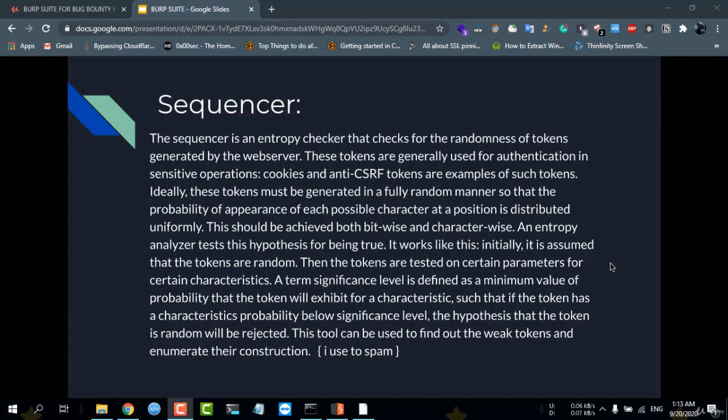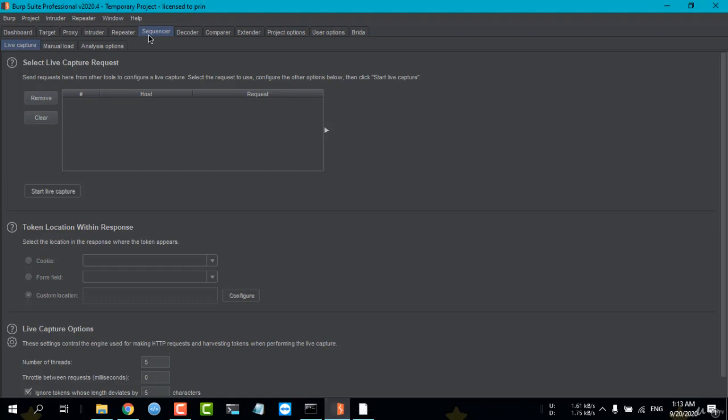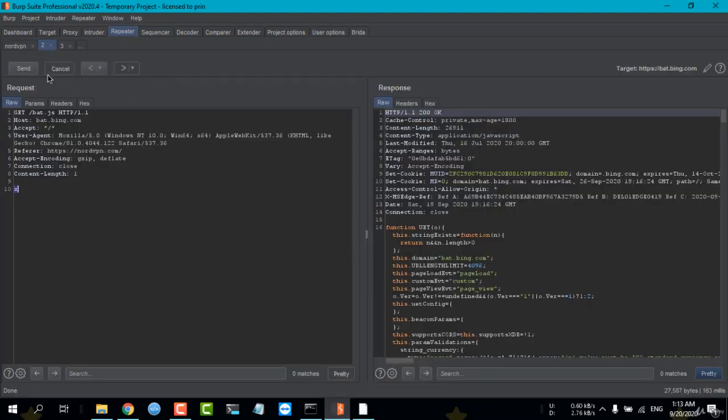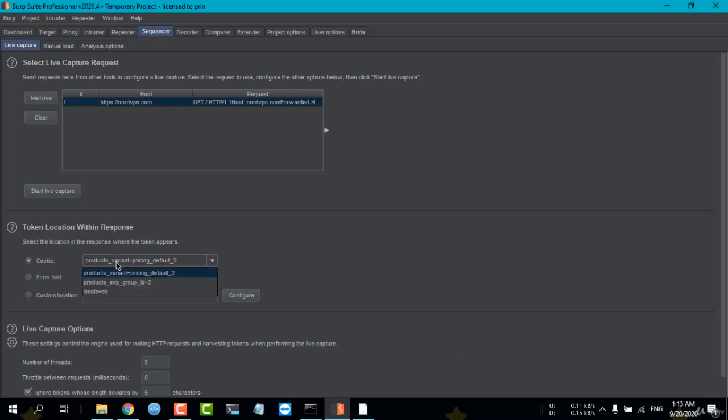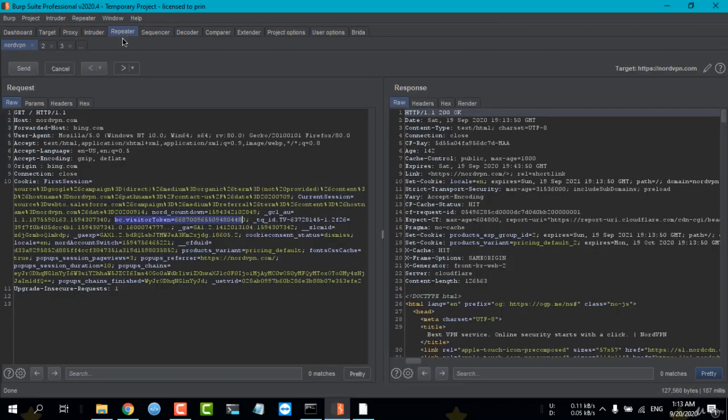Okay, so this definition is a bit messy, so let me tell you in a simple way. Okay, so think about this. You can see this is a visitor token. Okay, so let me send this to Sequencer. Yeah, we got something.